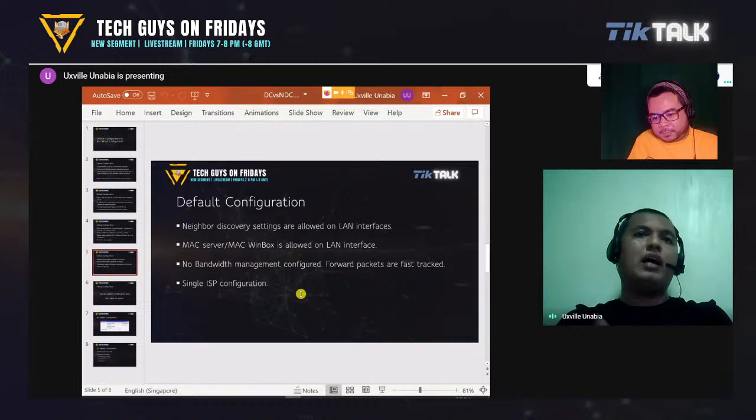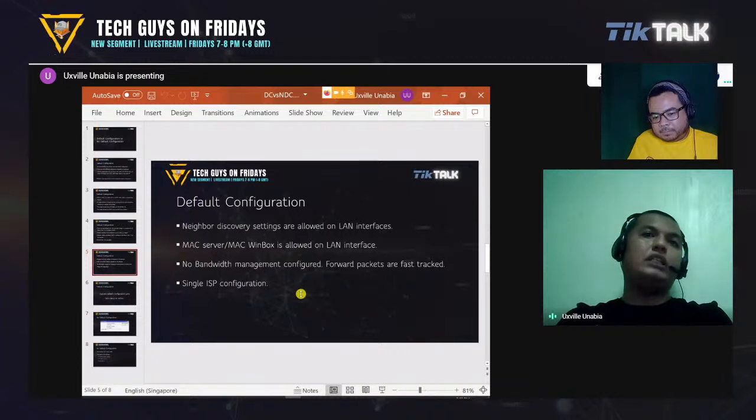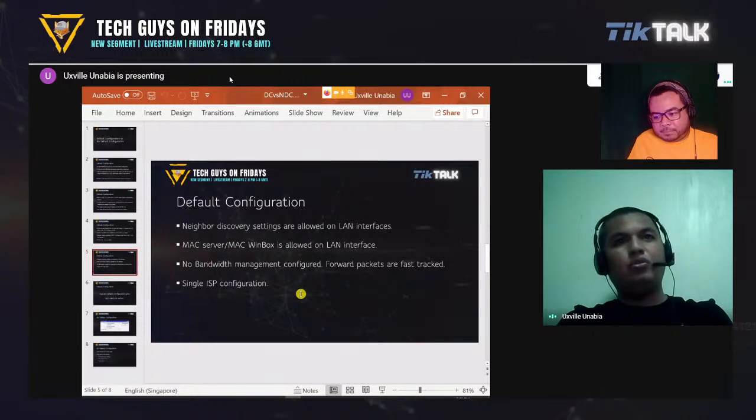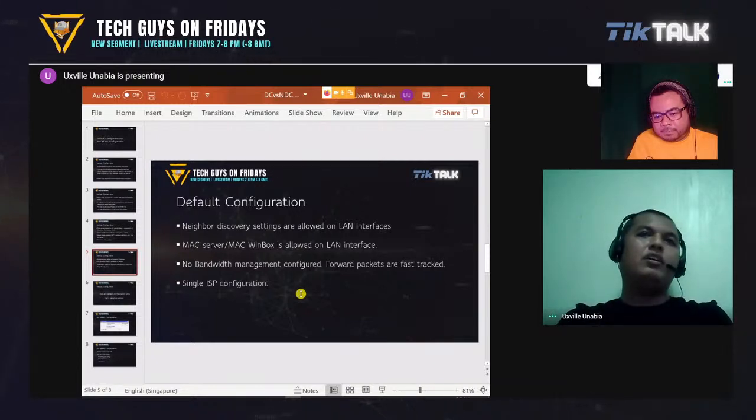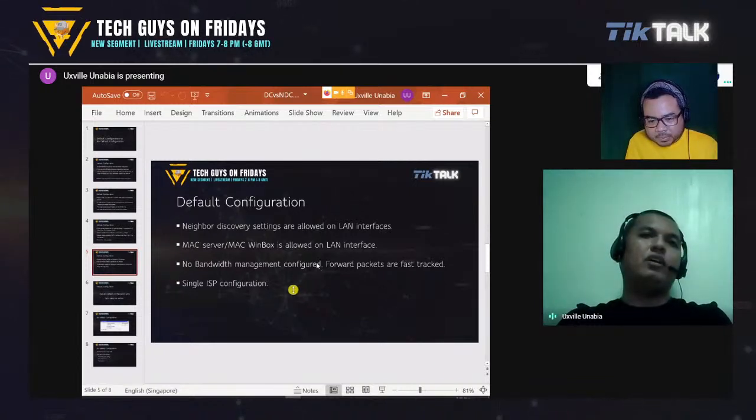So if you have several ISPs in your vicinity, in your area, or in your office, you cannot only rely on the default configuration. You have to change the configuration from the default or from scratch. So ito po yung kumbaga limitation of the default configuration.